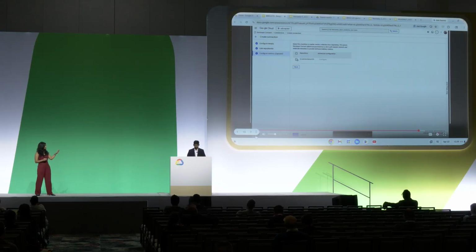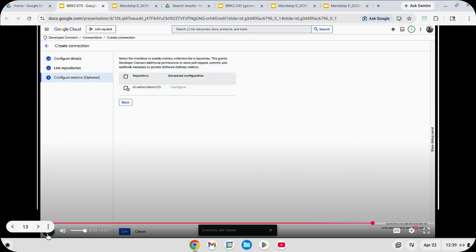So you set up the connection, and now we have to enable the metrics, right? How do we go about doing that? So to enable the metrics, we have a new configure metrics panel. And all you have to do is click on the checkbox. This automatically tells Developer Connect to start computing and tracking metrics for our repository over here. So it's as simple as that.